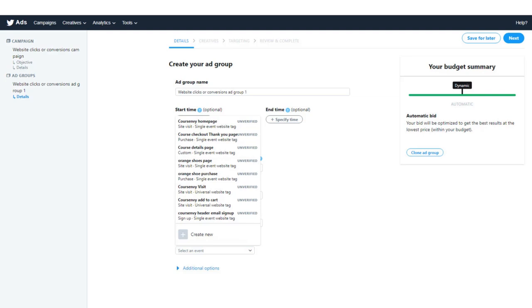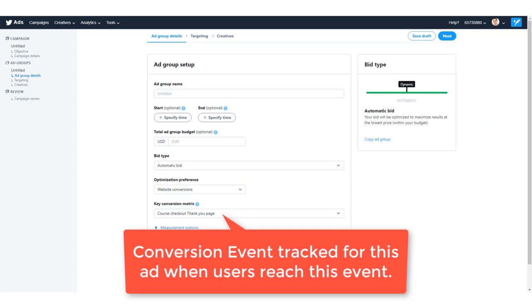That's my conversion metric. I'm not going to be selecting any of these, right? I want the conversion checkout, the course checkout thank you page. This equates to a purchase, right? So that is when a conversion pixel fires. So when I run this ad and someone purchases the course via this ad, under my analytics, I'll be able to see how many conversions this specific ad contributed to.